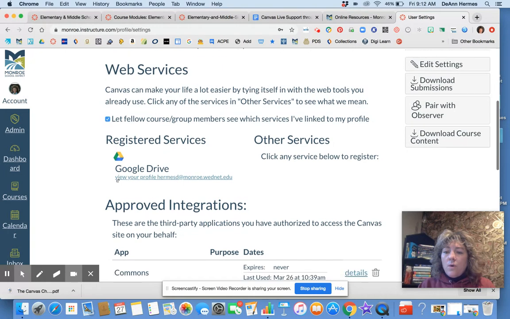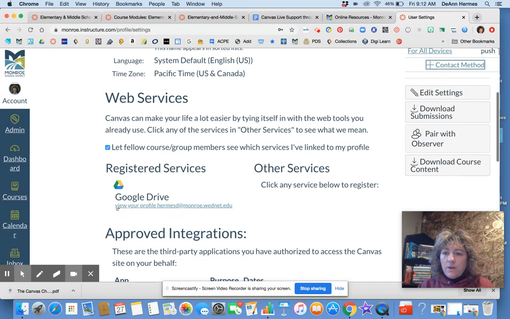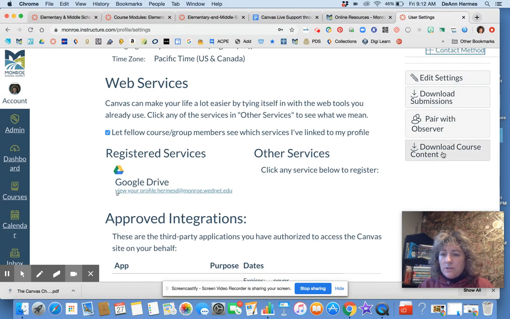And so the other feature on the right-hand side here I want to draw your attention to is download course content. We're not going to go there right now, except to say that we have enabled a feature within Canvas. So now you can download all of the written work that is attached to any of your courses for students into a paper format in case they don't have internet access. So you're able to do that.